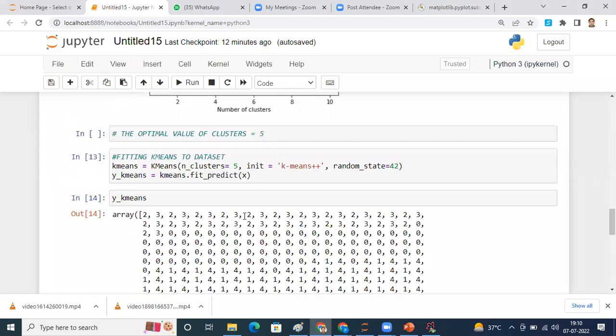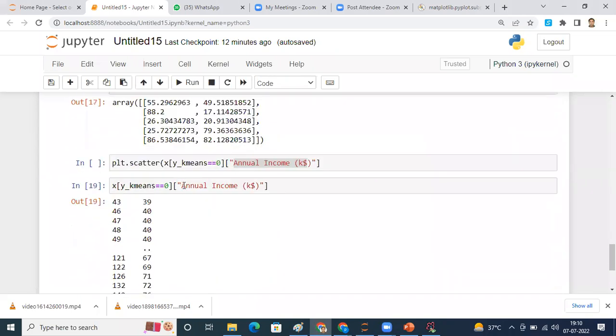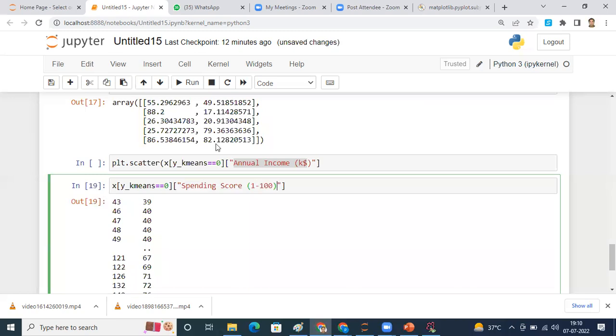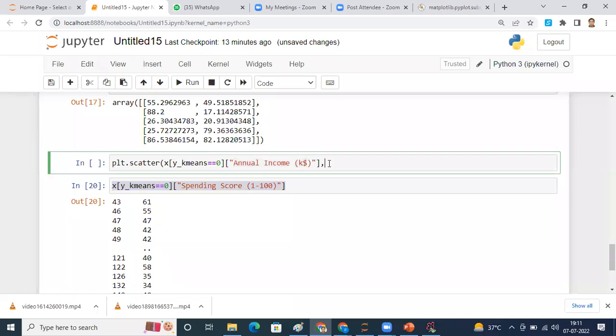Okay, so same thing, exactly the same thing. Instead of annual score, I have to mention here spending score. So this will give me the corresponding value, and this will become your y value. Fine, everyone, right? And I can copy this. So this is my x coordinate. This is my y coordinate.